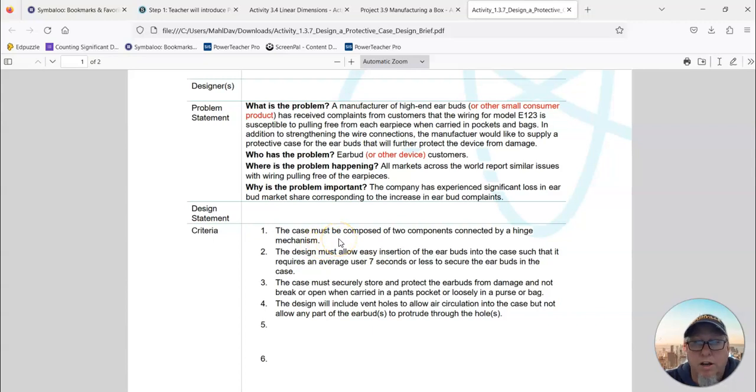This is a partner project. One person is going to work on the top of the case and the top only. One person is going to work on the bottom of the case and the bottom only. And you guys are going to have to discuss and talk about how you are going to make that hinge mechanism work. That's part of the project, is that you're going to work with somebody to make sure you have that.